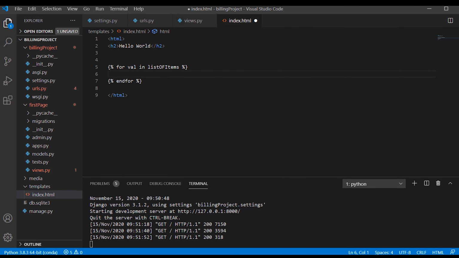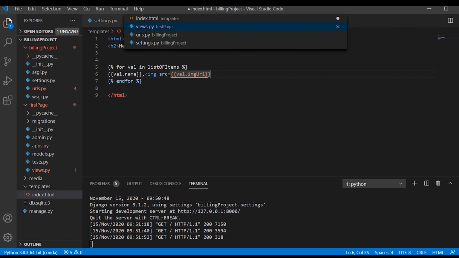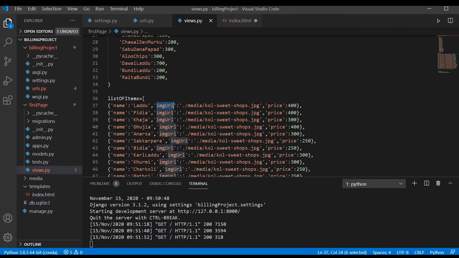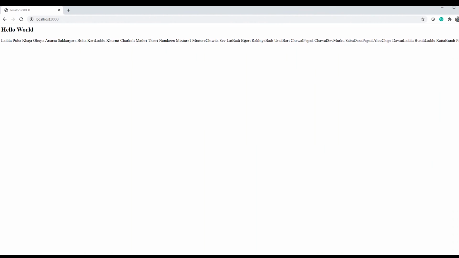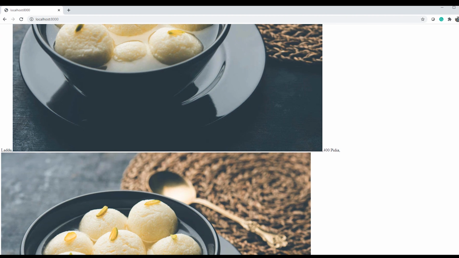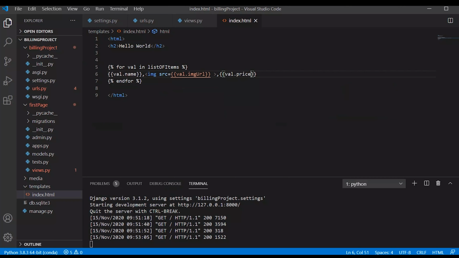So let's just check again. So val.name, then let's do image src, and that would be val.image URL. Let's just check the value. Image URL, and then we have val.price. Let's check again, image price, right? So this is good. Now this is beautified. So I will do some basic things now.